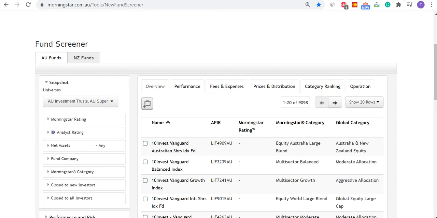Hi there, this is Chris from MoneyHub, and this video is looking at using the Morningstar fund screener tool. Very useful tool from Morningstar, which lets us see how managed funds within New Zealand have performed.